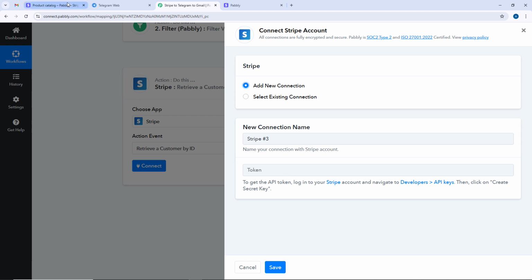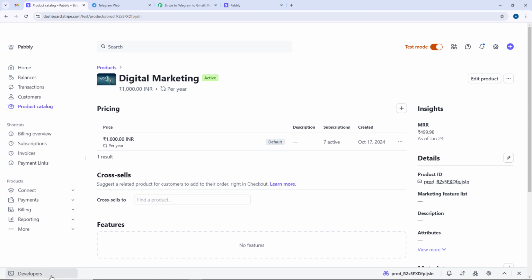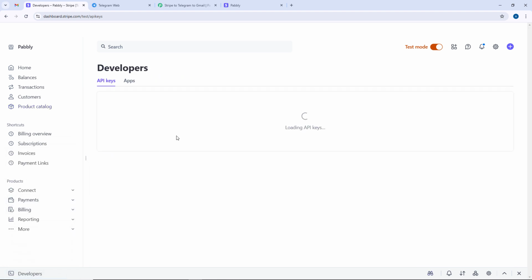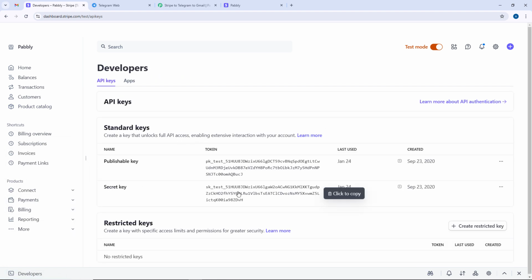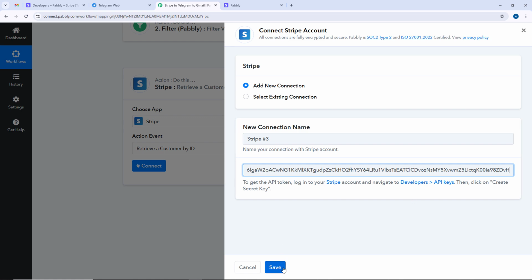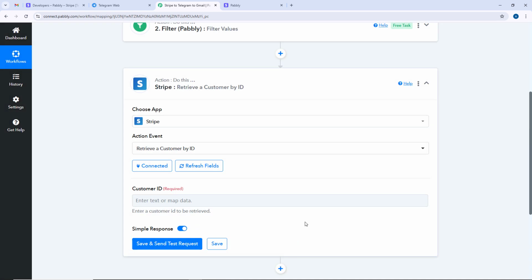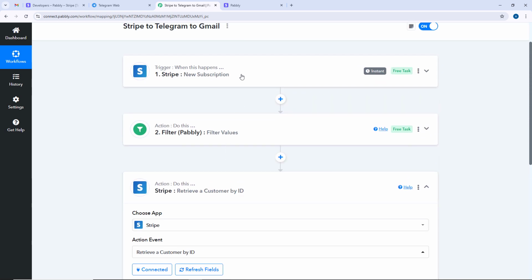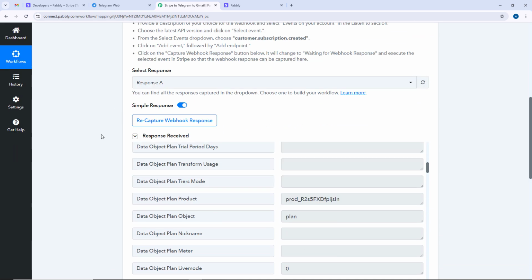So to get it, just go to your Stripe account. From the left sidebar, we'll go to developer section once again, and we will go to the API key section. After coming to the API key section, you will get a secret key over here. Just copy the secret key from here, go to Pabbly Connect and paste it over here. After pasting the secret key, just click on save. And as you click on save, here you can see our Stripe account will get connected with Pabbly Connect once again over here. After making the connection, the only thing it asks us is the customer ID. So here in customer ID, we have to enter the exact same customer ID which we have received from Stripe in the trigger step.